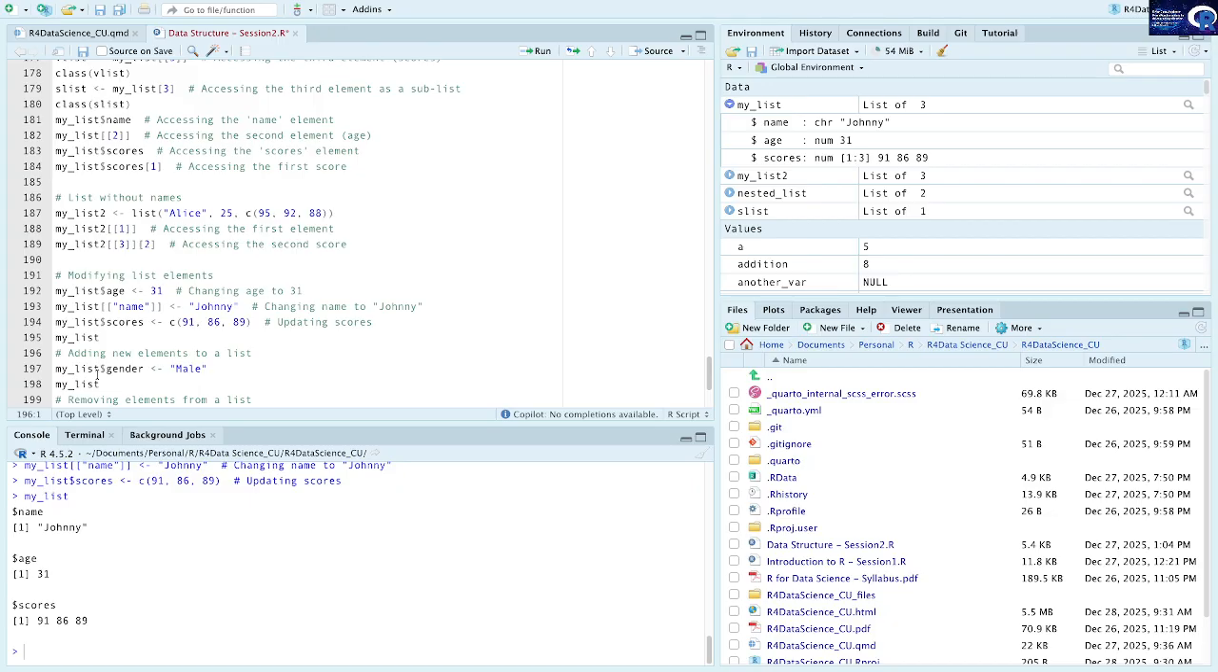Dimension, as in matrices, will show you the dimension of the data frame. Also the colnames function will show you the column names. Rownames also show you the row names of the data frame. Okay, these are some basic functions of the data frame.